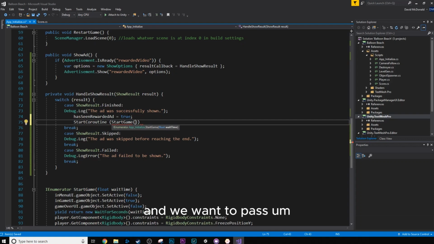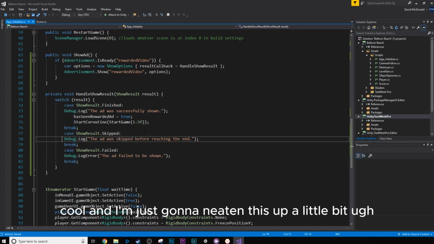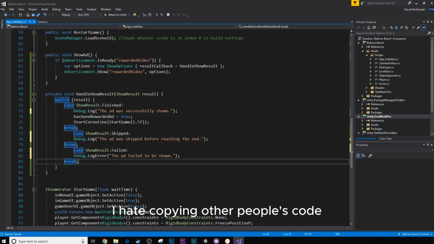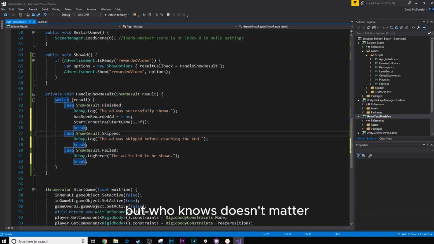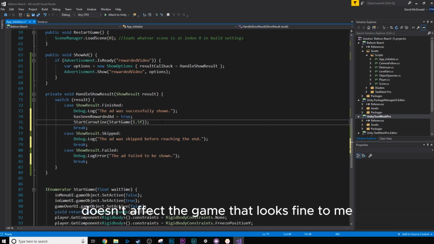And we want to pass the time as, let's say, 1.5 seconds. So 1.5 S. Cool. And I'm just going to neaten this up a little bit. Ugh, I hate copying other people's code. Okay, I think that's how it's supposed to be formatted, but who knows? Doesn't matter, doesn't affect the game. That looks fine to me.